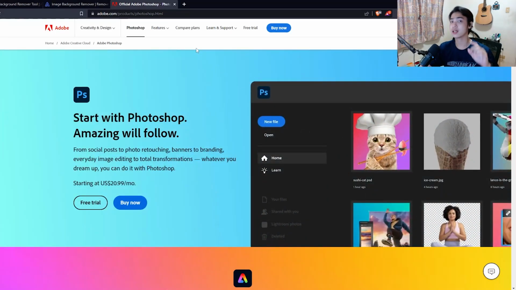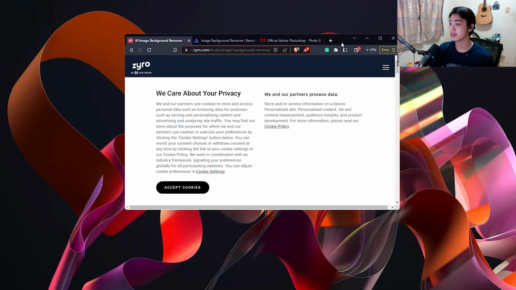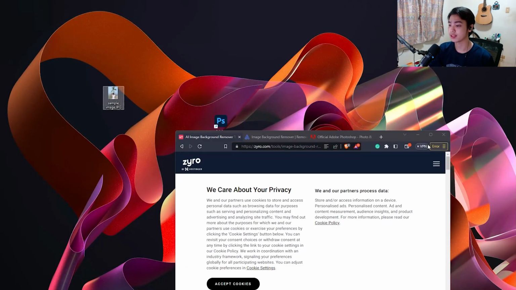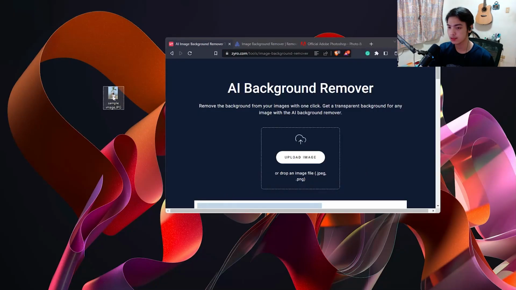But we're first going to take a look at our first two free website tools. The first one would be Xyro.com. You just go over to Xyro.com/tools/image-background-remover. So basically, we have our sample photo right here. We're just going to drag it into the site. Let me accept the cookies. Let me drag it here.